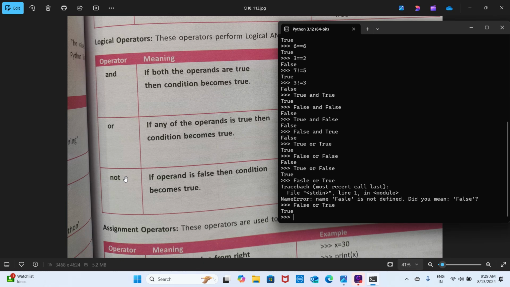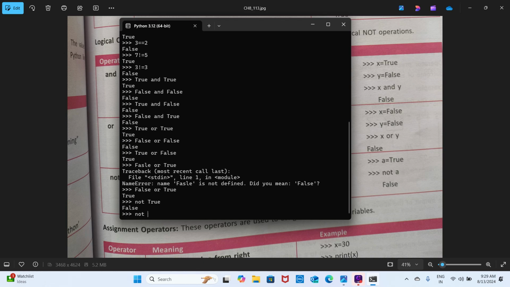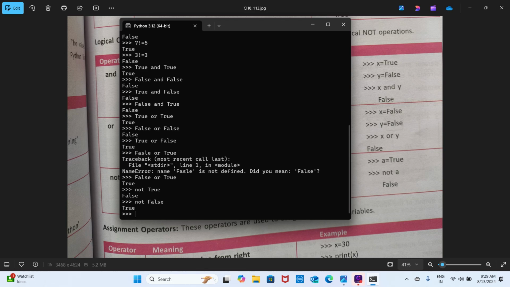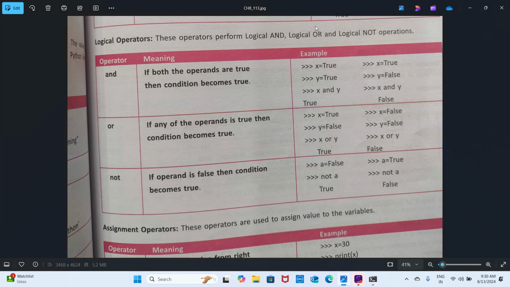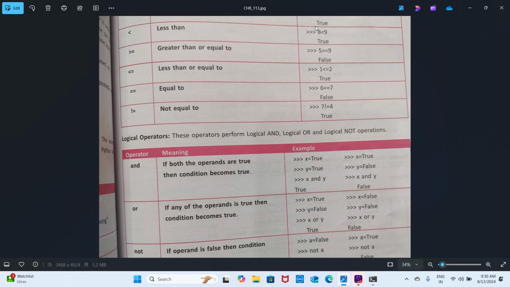Now not. What do we mean by not? If the operand is false, then the condition becomes true. And if the operand is true, the condition becomes false. So it just provides you the not of the operand. Not true, it will return false. Not false, it will return true. Super. Okay, so these are the operators. You can play with the numbers and the boolean values and check by yourself.